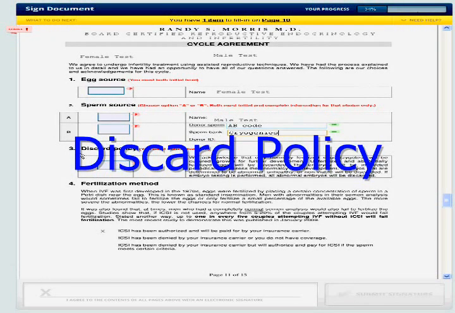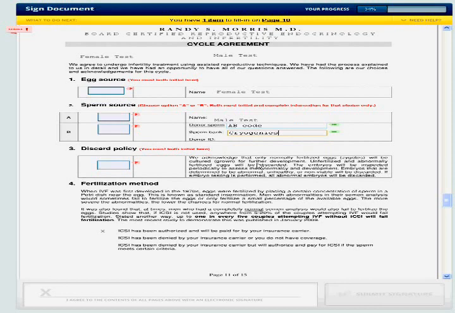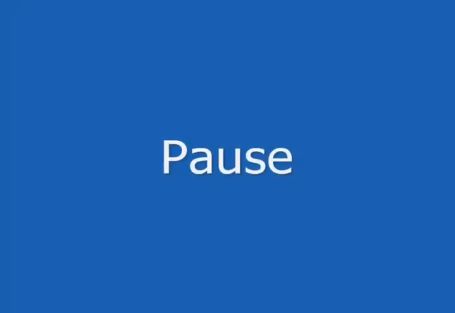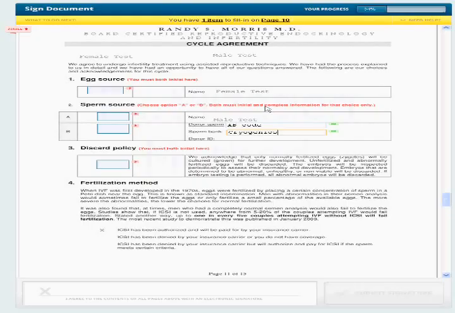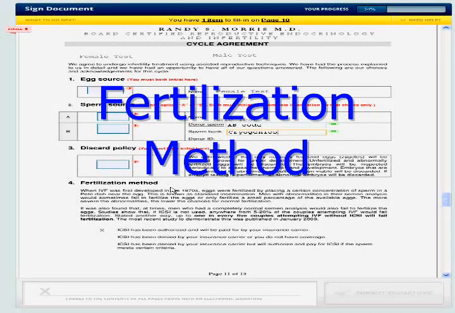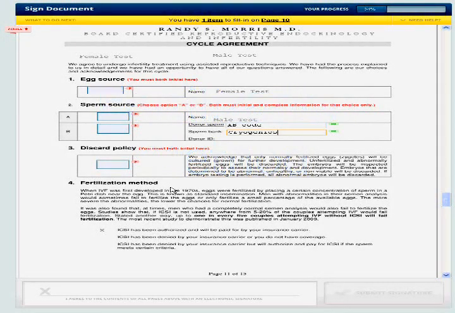Number 3, discard policy. Please read the IVF-1 discard policy and each initial, then return to go to the next section. Fertilization method. There are 2 methods to fertilize eggs in IVF. Learn about them in this first paragraph. The official policy of IVF-1 is to recommend ICSI for all our patients. Read the second paragraph to learn why.